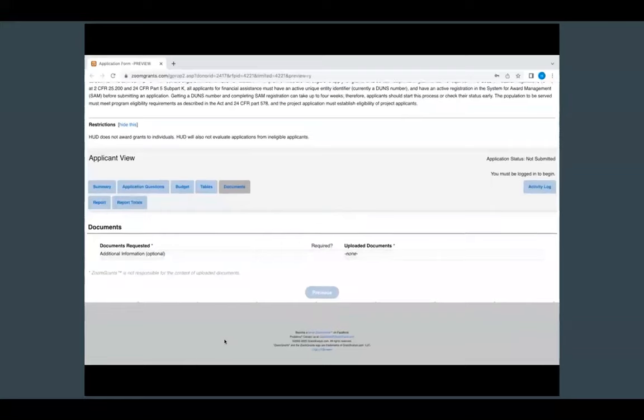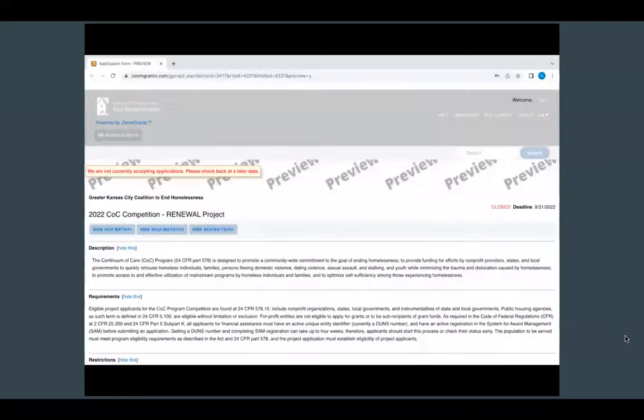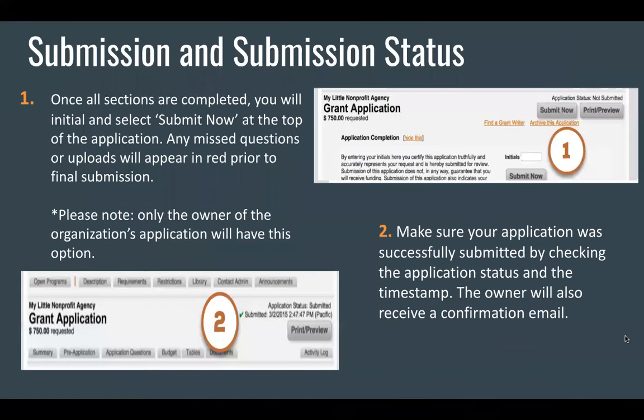And then this is where any required documents will be uploaded. So once all sections are completed, the owner of the application will initial and select Submit Now at the top of the application. Any missed questions or uploads will appear in red prior to final submission. Please note that the owner is the only person who has the ability to submit the application. Collaborators will not see this option on their end.